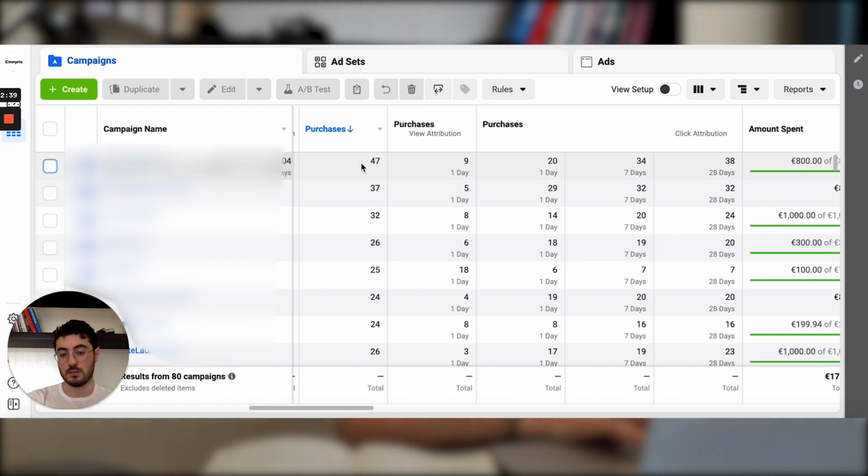Now, where did this number actually come from? Again, that's the default attribution setting. It came from a 1-day view, so 9 purchases from 1-day view and 28-day click, and 38. So if we add 38 plus 9, we get that 47 total purchases.